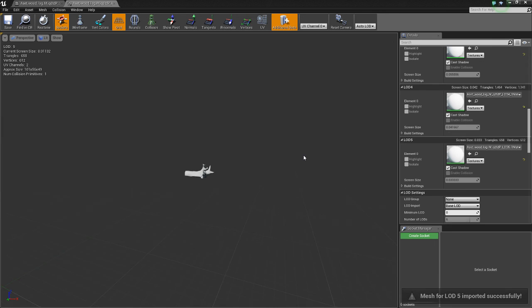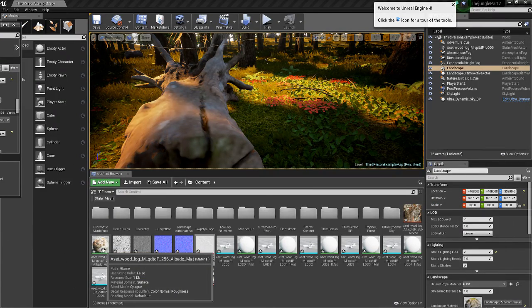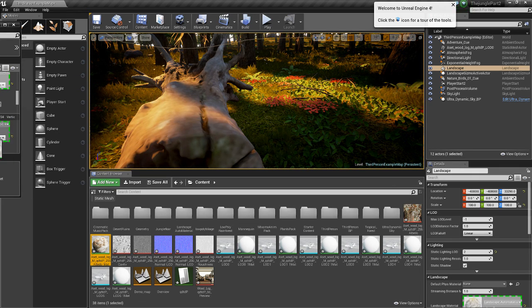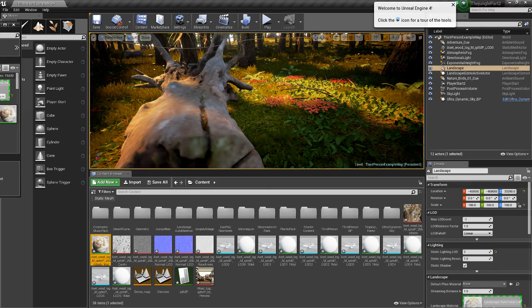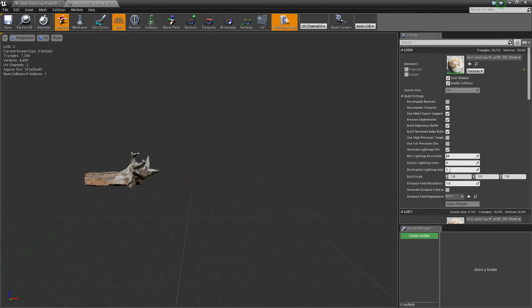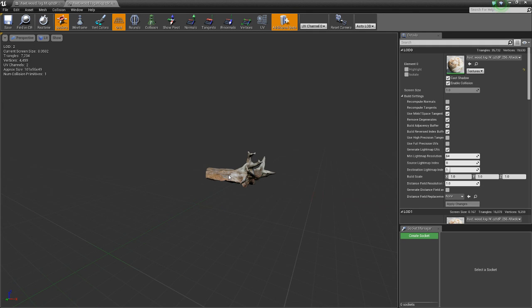Now you see what's happening right there? It's perfect. We're going to chuck our material on there. Okay, so the farther we get away, the more LODs we have. So it goes 35,000 to 16,000 to 7,000 to 600.